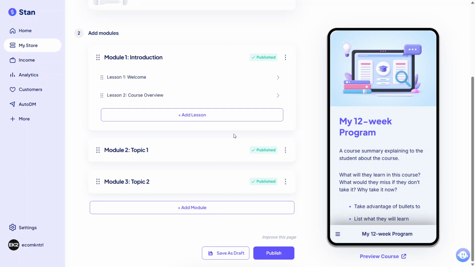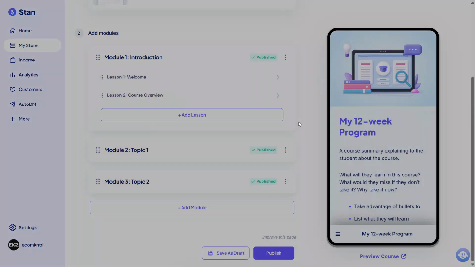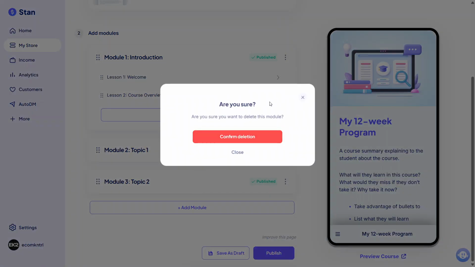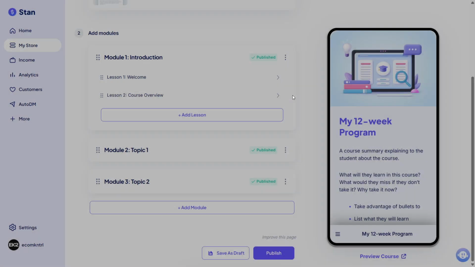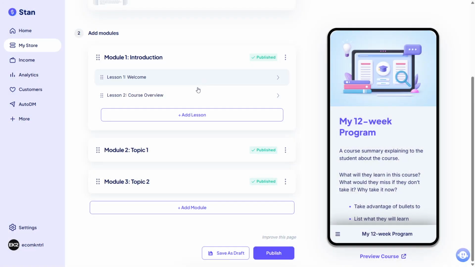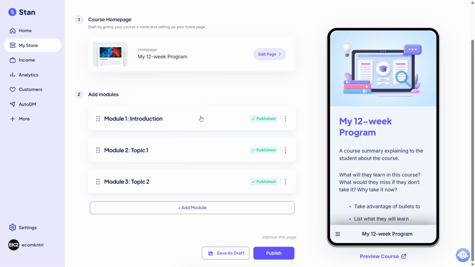If you don't need one of them, click the 3 vertical dots on the right side of that module and choose Delete. A confirmation pop-up will appear. Click Confirm Deletion to remove it. Each module contains lessons. You can click a module card to expand or collapse it. To edit a lesson, click on it to open the course builder.